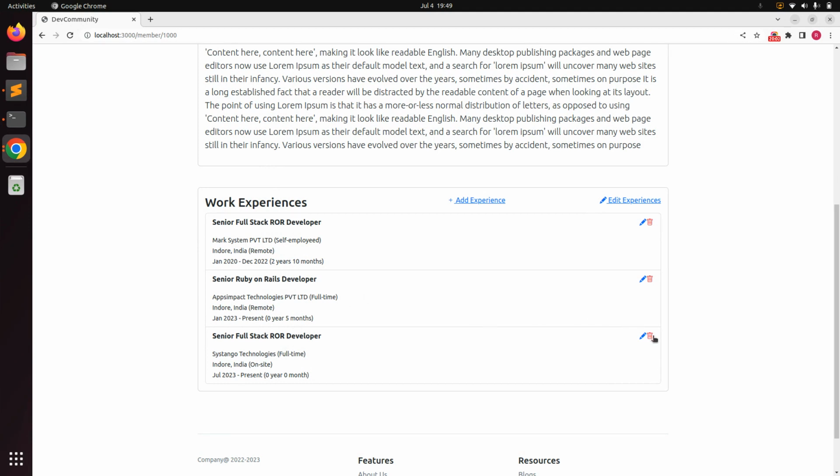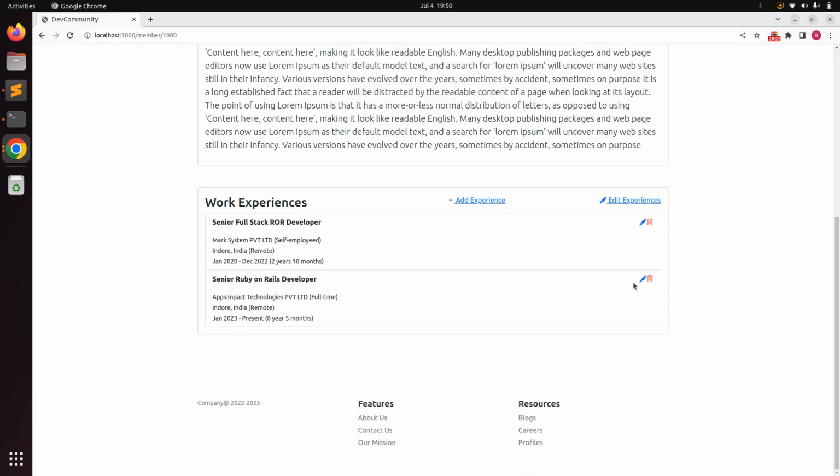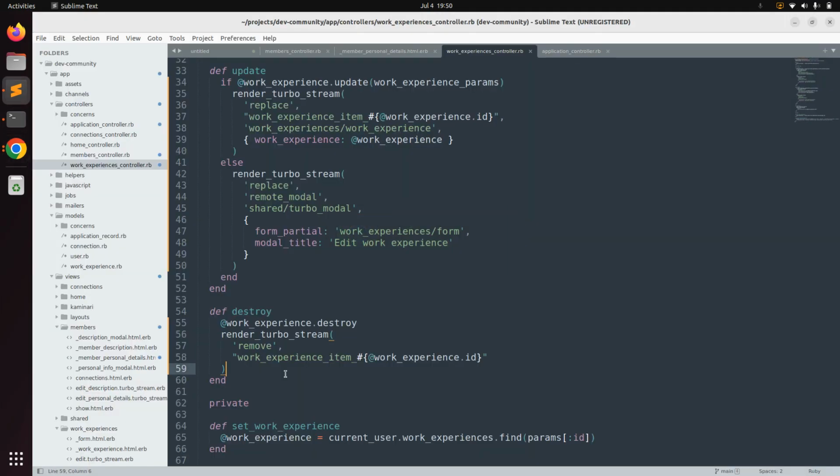Now we need to test the destroy button. When you click on this trash icon, you will see a confirmation modal in the browser, and click on the OK button. When you click OK, you will see that the record has been removed from the browser and the database as well. So here you can see that this delete operation has been performed, and the entire thing is working. I mean the members controller actions and the work experience controller actions work as they were before this refactoring. But now we have a much clearer organization of our respond_to block.